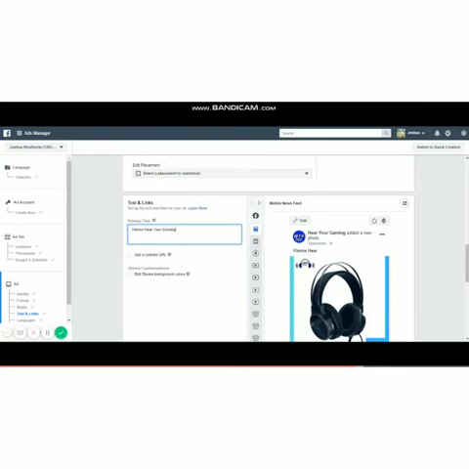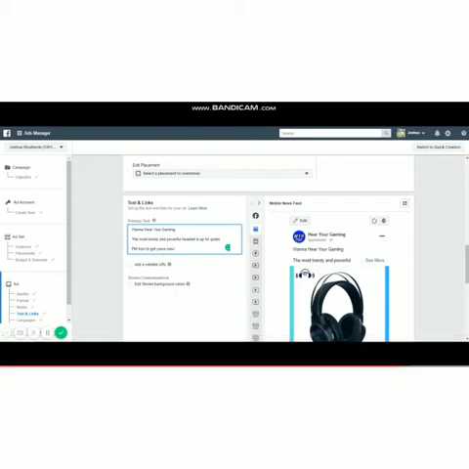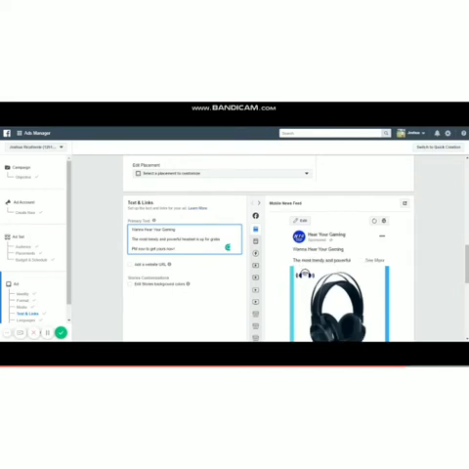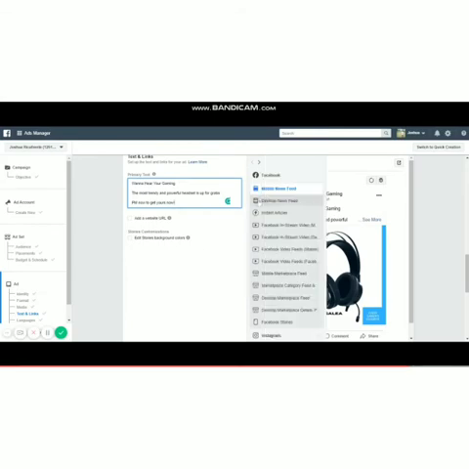Oh, it's very laggy right now. So the most trendy and powerful headset is up for grabs. So definitely you can edit it and you can use some emojis or edit your text to be much more neat or trendy. So we will use the mobile newsfeed because some of our customers use mobile, of course.